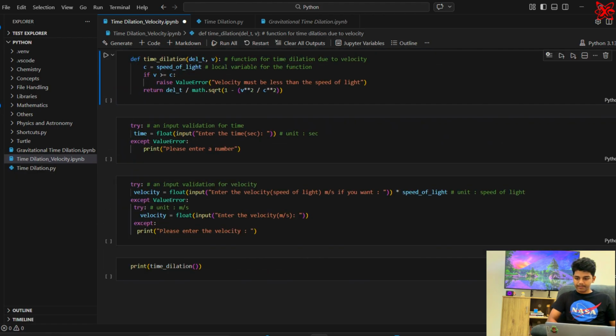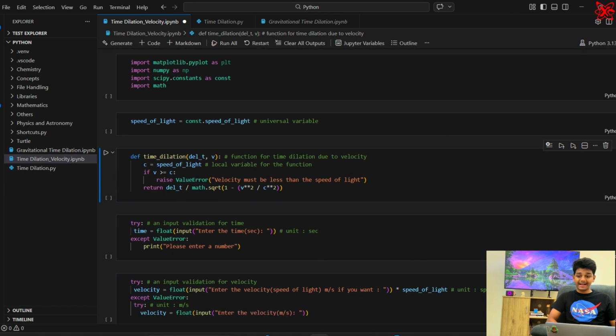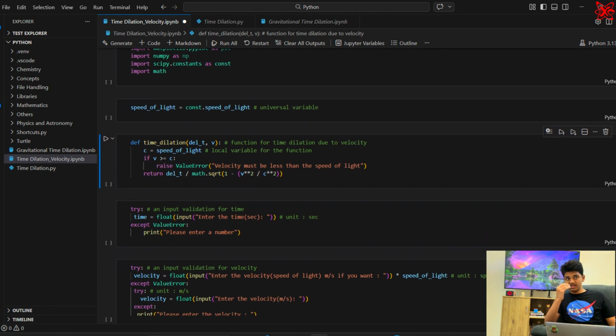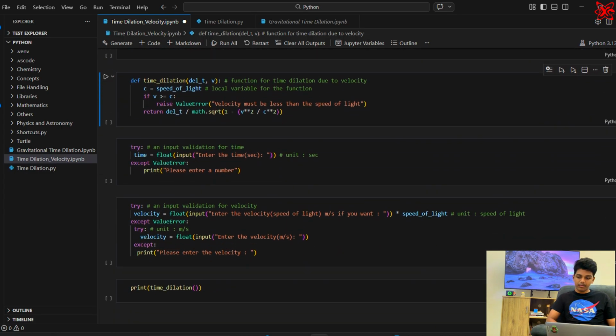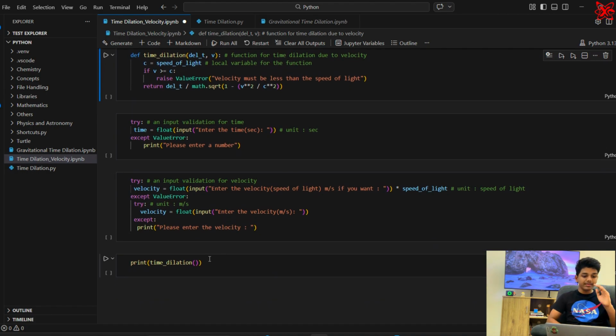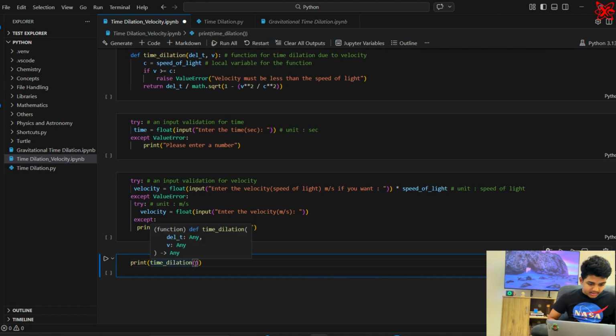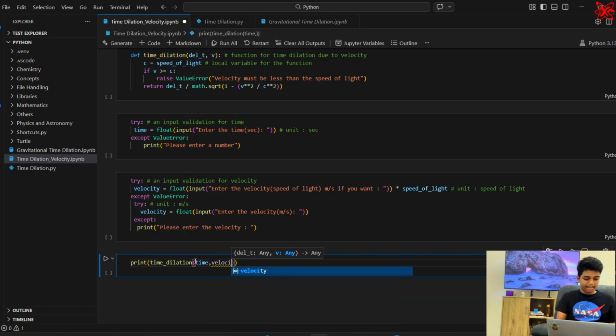So we want the function to be at top because the order of this can influence the output, and because of that we are doing it upwards. Next, we have to print the output. The order is very important, as I already said. So first, in the function we have added del t, which is the time. Time is our input here, and the next input is velocity.